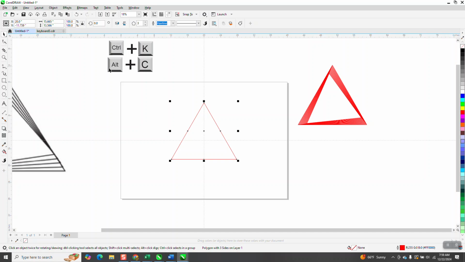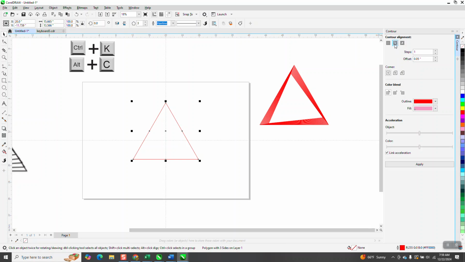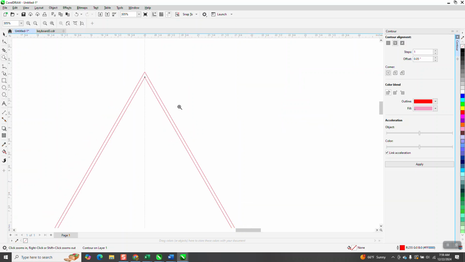I'll send that to you if you ask me for it, or anybody. I use it quite a bit, and a lot of people have asked me for it, and it's really, really handy. Now that this is in the center of the page, we're going to go to Effects and Contour, and we're going to contour to the inside 0.05. And you can see that that's just a little bit of a contour.